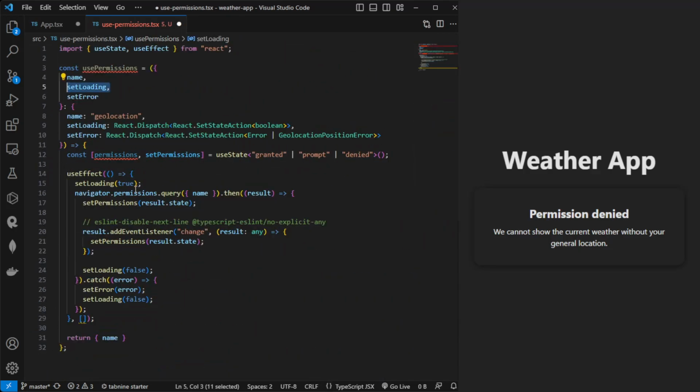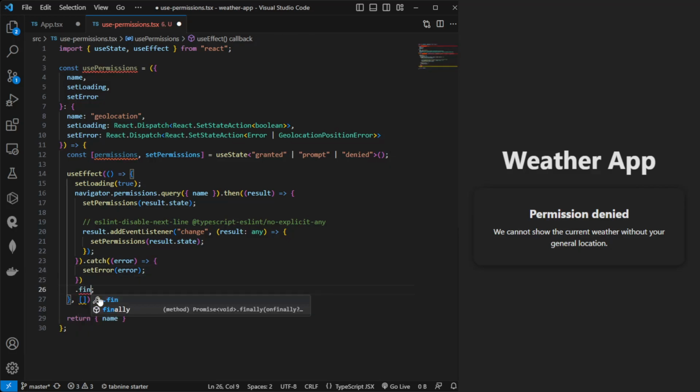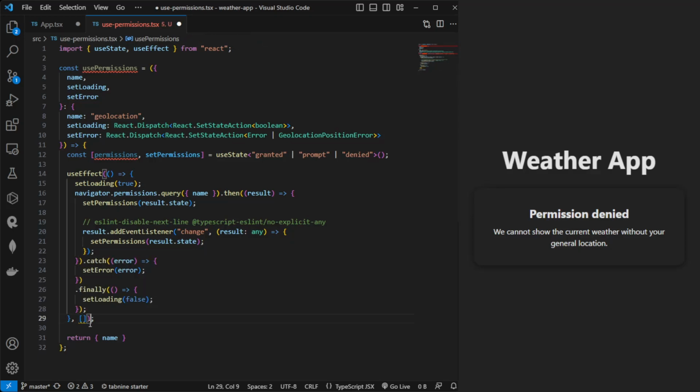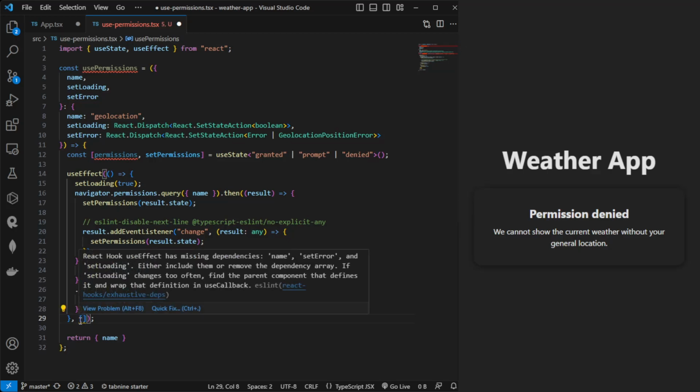And actually, I've been doing this kind of wrong for the set loading. It should be in the finally. So finally, we want to set the loading to false. Okay. All right. I guess we can remove it.